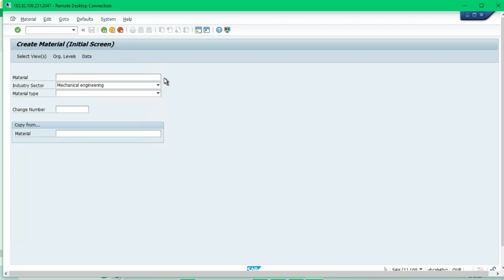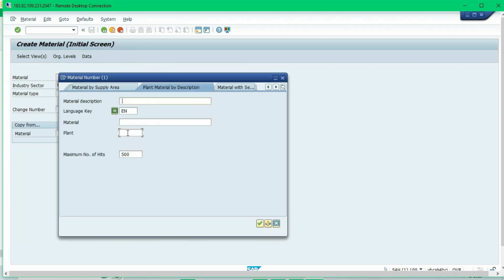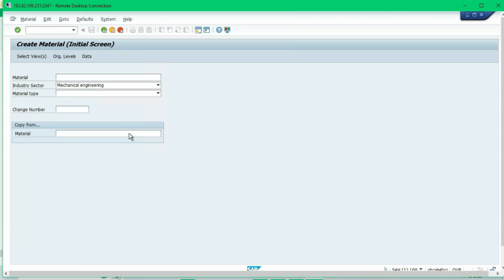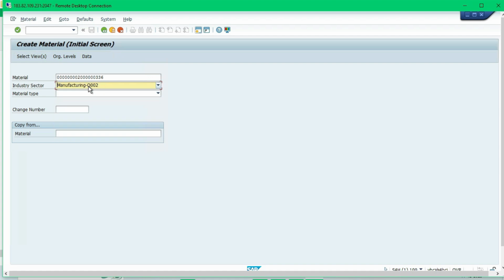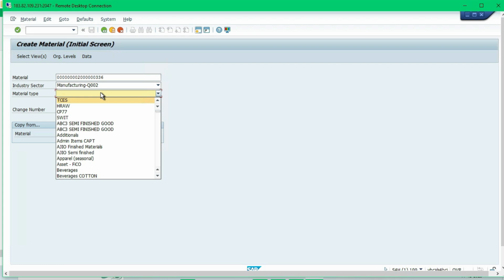So I am going to select my material, enter plant QP01 and then select material. Select industry sector as per our material master configuration, manufacturing, and then select our material type, raw material Q002 we need to select.